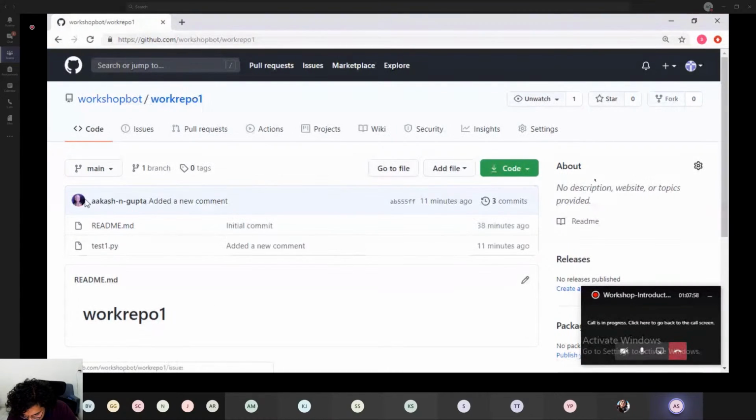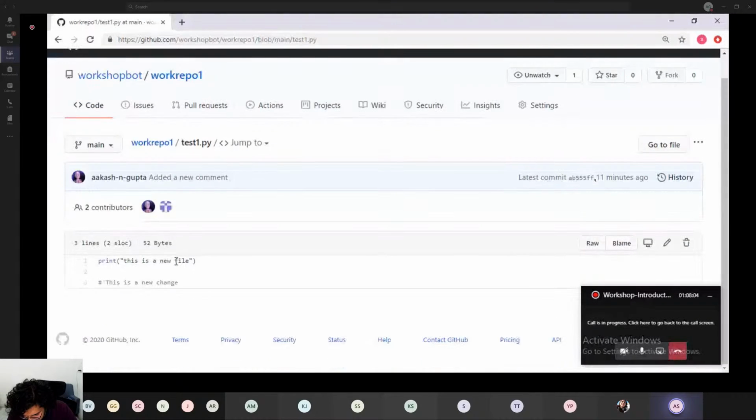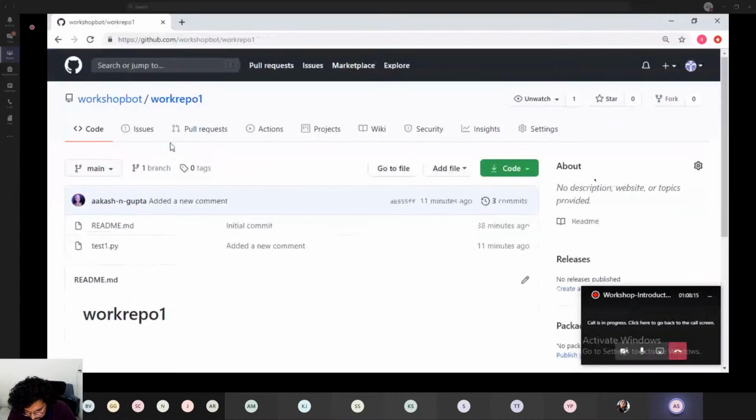Getting back to work repo one, you can see the file test1.py. I'm going to open it. You can see what Akash added is already here. This is a new change. Talking about branches, when I added the print statement, I committed the message directly. I didn't need to create a pull request or a branch.